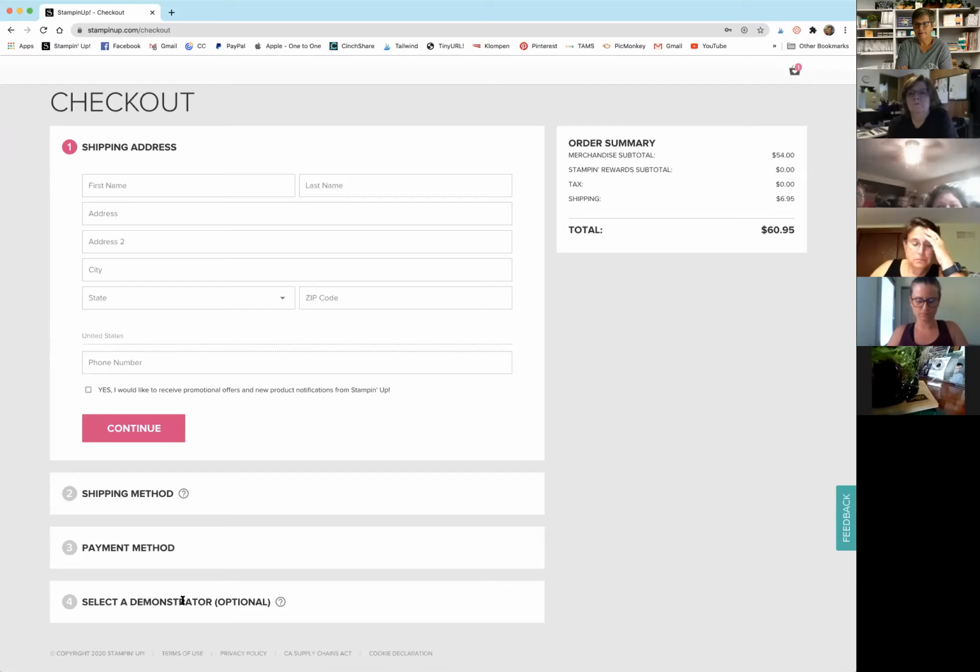Or I can say, I don't want to select one. Stampin' Up at that point is going to select one for me. So this is brand new. Every single order that goes through the online store will be attached to a demonstrator. And when they randomly pick somebody, it's going to be someone that has a DBWS and who's closest in location to where this customer is shopping from. So that's the second opportunity for you to pick up unknown customers. If you're the closest demonstrator with a DBWS, you're going to get credit for this order.